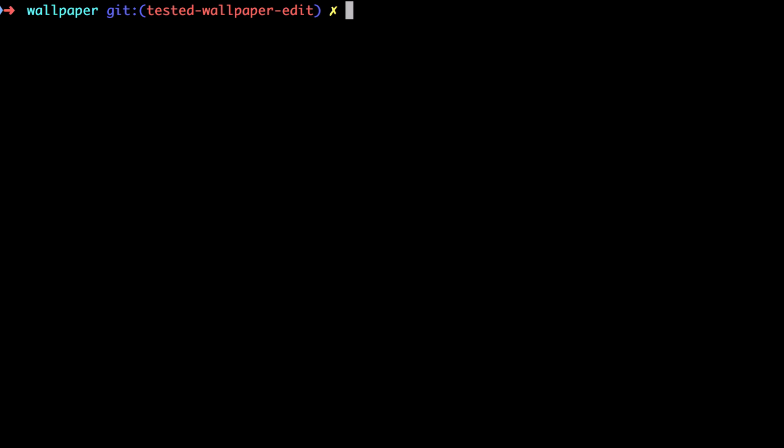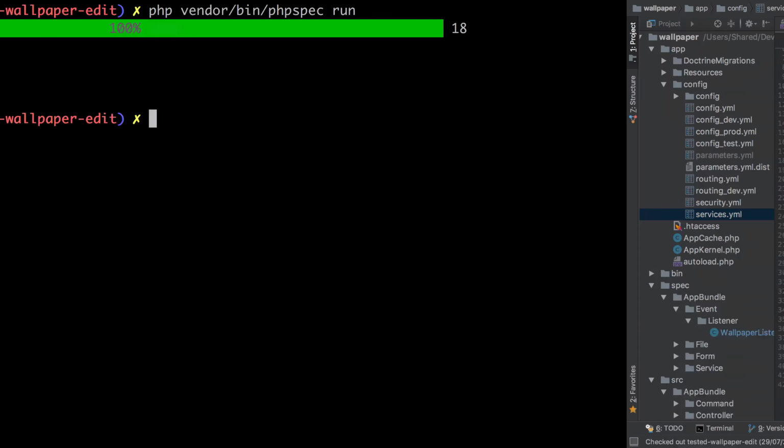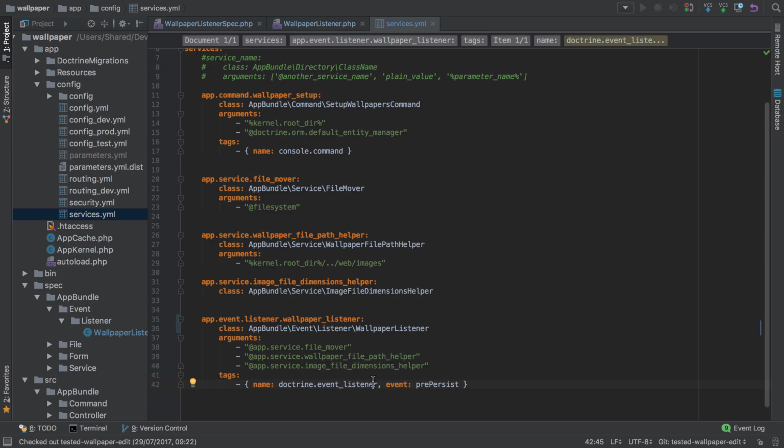Finally, after making this change, we should rerun our test suite, and we can see that we still have 18 passing tests. Whilst we have our service definition open, we might as well add in the required entry for pre-update. And as we covered already in the untested approach, we already have the vast amount of logic that we need to make the update process work. Currently, that logic is stored inside the pre-persist method, and we'll need to extract that out.